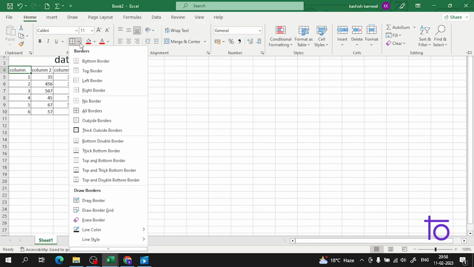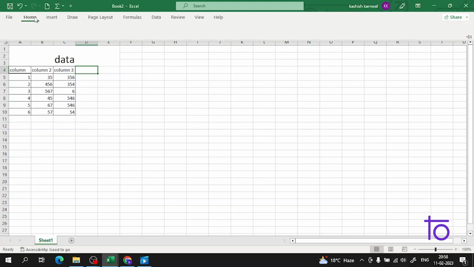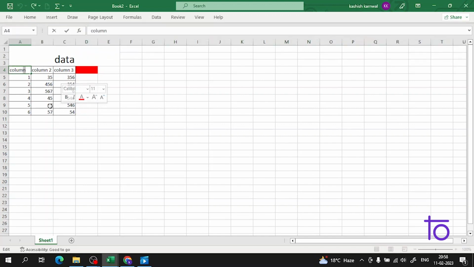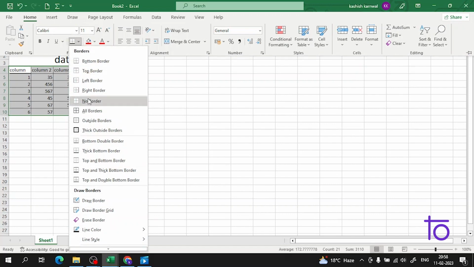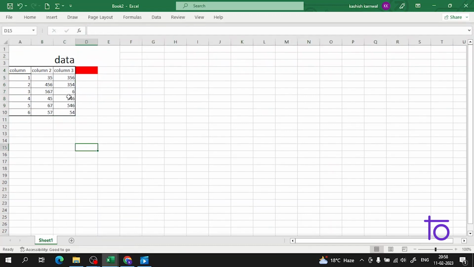And guys, there are a number of various borders you can select. Every border has something different. Wait a second, let me select it. Now if I change the border to thick border outside, you can now see that the border is thick. This thing is very much clear guys.